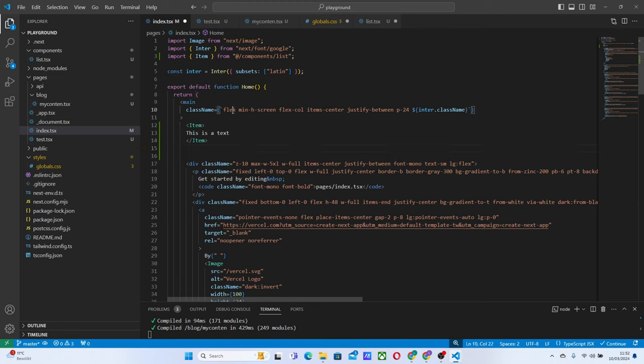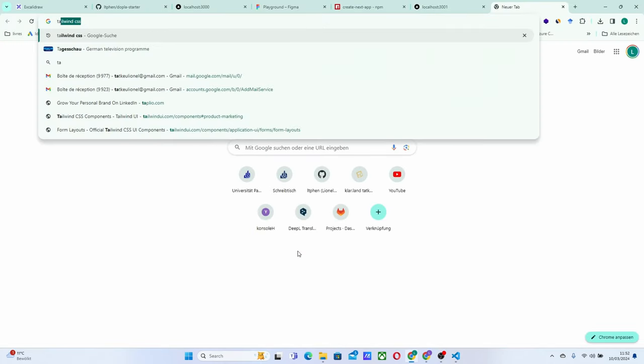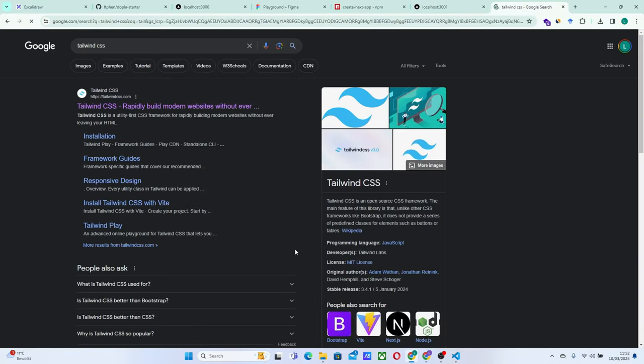You have the flex, you have the minimum string size. We have the flex column, we have the item center for the flex items, I think. You have the justify content between. You have the max width. So you have all these utility classes, so you can find them all here in the Tailwind documentation.